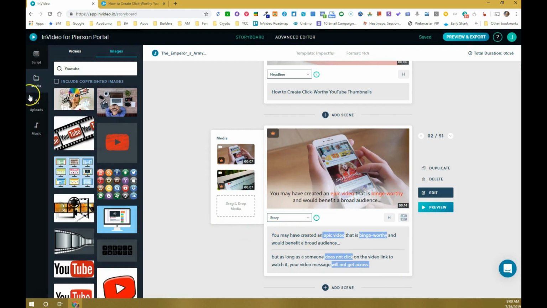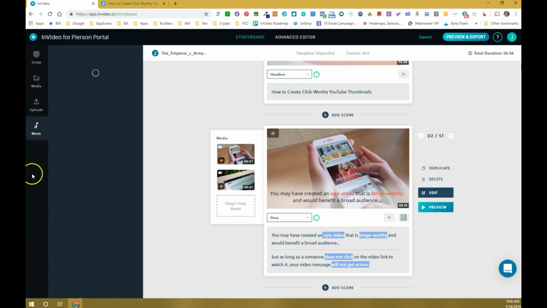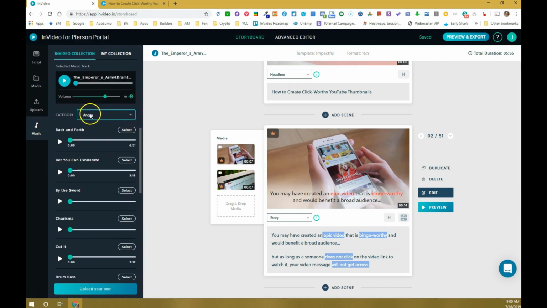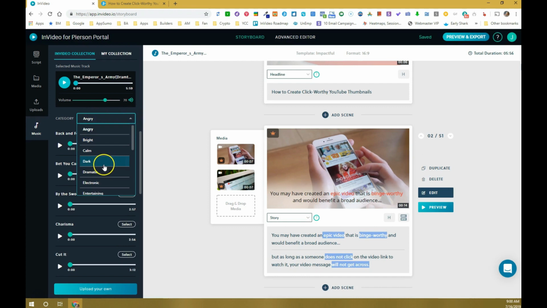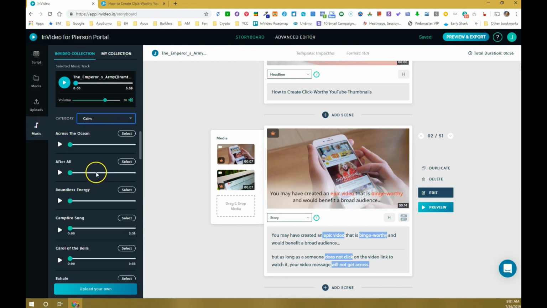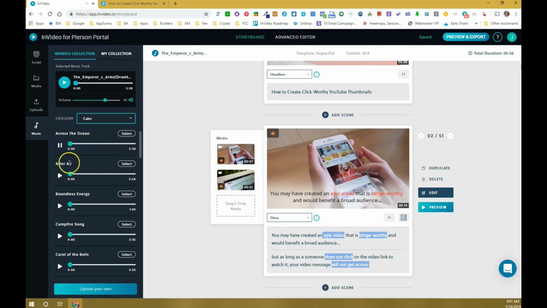The other thing is if you want to change the music, that's going to be over here on your menu, and you have music, and there's quite a bit of music to choose from. There are categories here. Might not want angry for something like this. Maybe inspirational or happy or general. There's a lot of stuff. Let's pick calm. And then you can play each one.